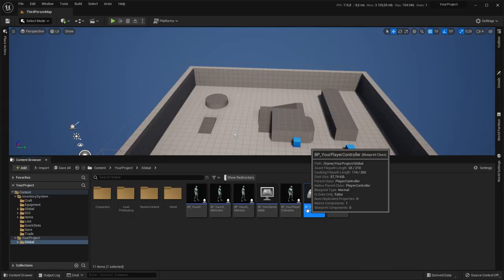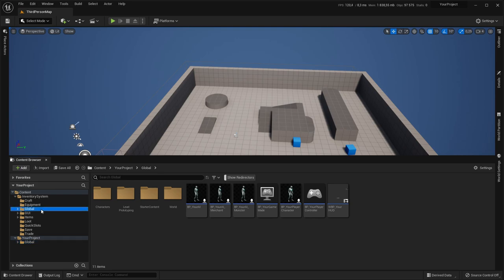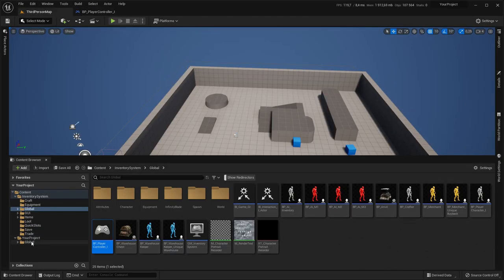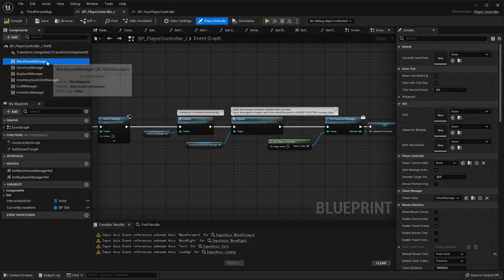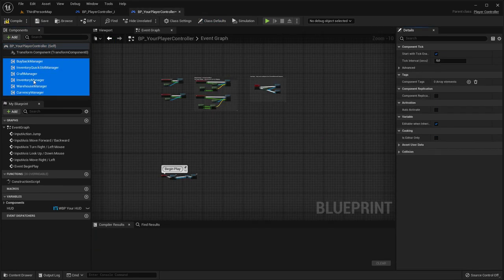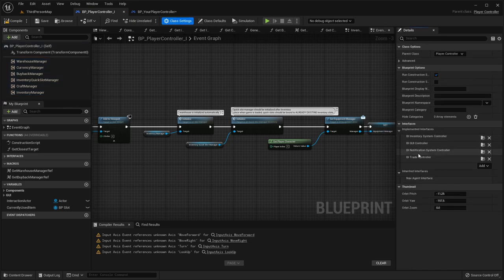If you don't have player controller, just open game mode and set my player controller. If you have player controller, you need to copy all logic from my player controller to your player controller. Copy managers. Also, we need to implement interfaces.